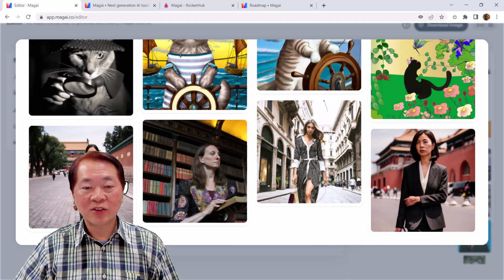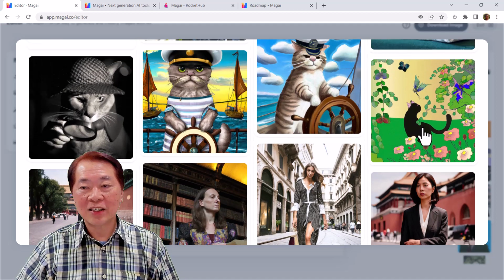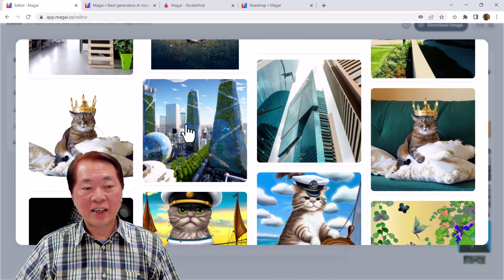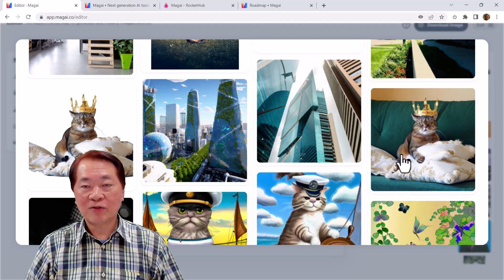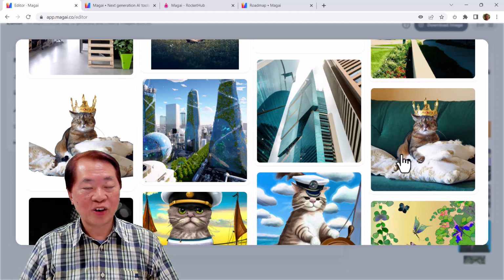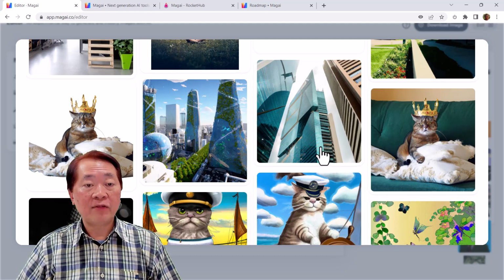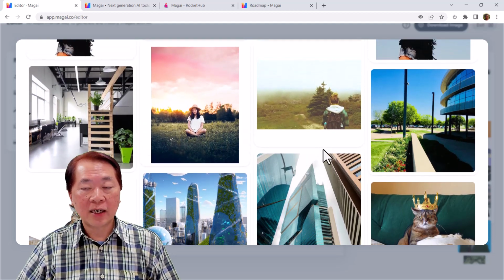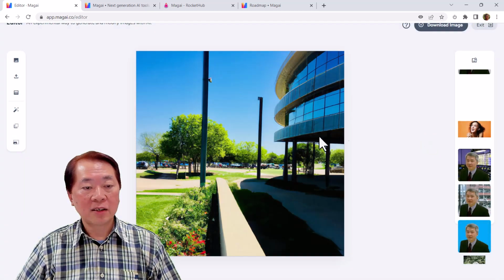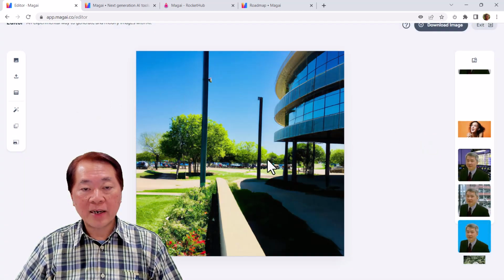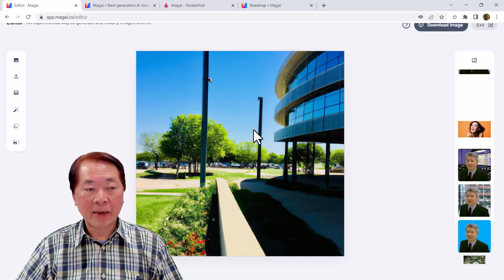As I said, these are not fantastic images. If you want to get better results, I think it's better for you to go to Midjourney or maybe Leonardo.ai or other specialized image generation tools. But it actually gives quite decent image production. So this is the one that I generated using this Magai. This is maybe we call it a campus.